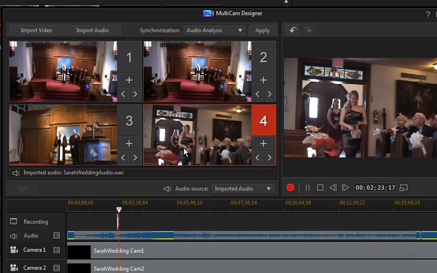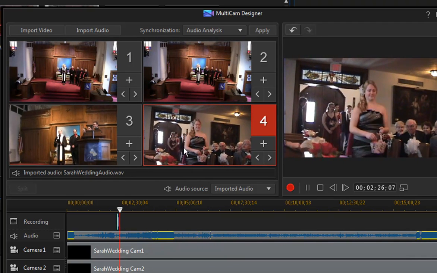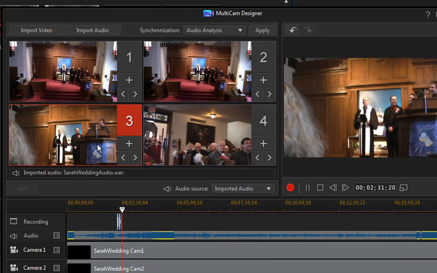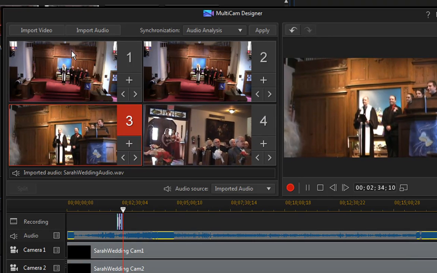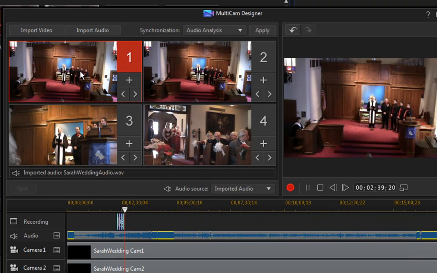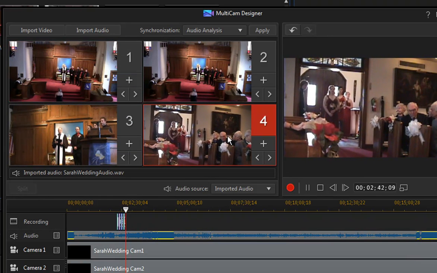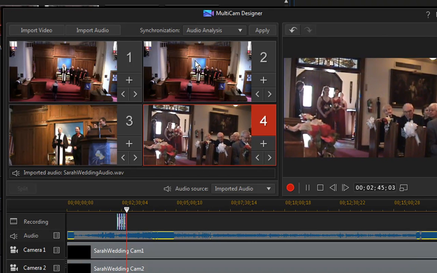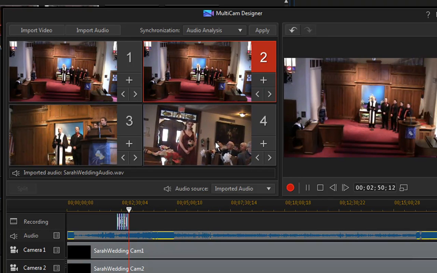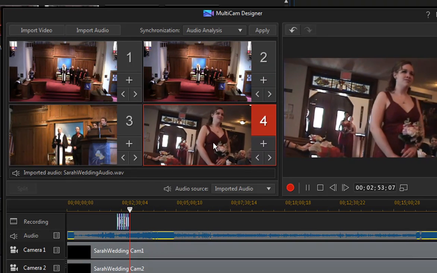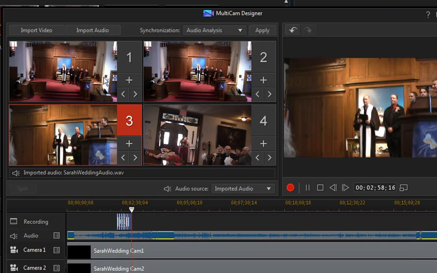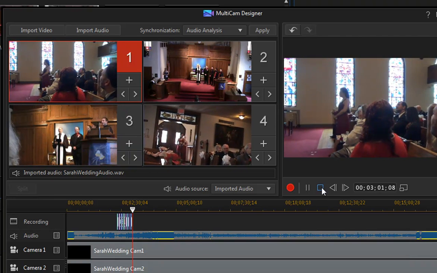We'll jump over here, get some video of the bridesmaids arriving. Cut here to an angle where we see the groom waiting at the altar. Go to a wide shot. Come back to another bridesmaid. Go back to a long shot of the altar. Here's my second bridesmaid. And I go to the altar. And so on and so forth. Now, I'm going to pause this or stop this.